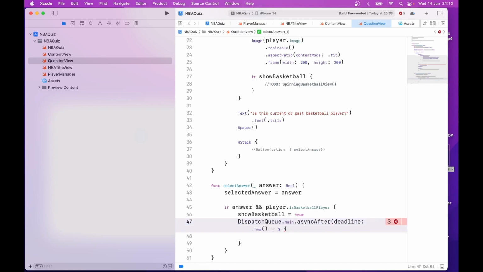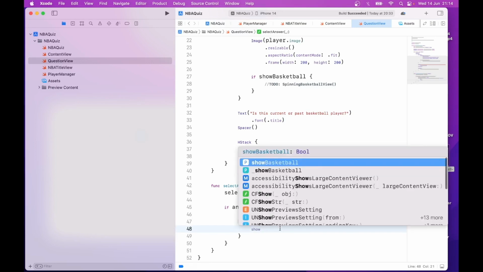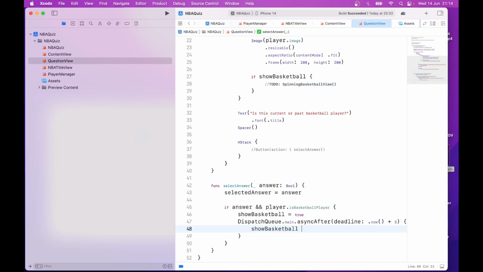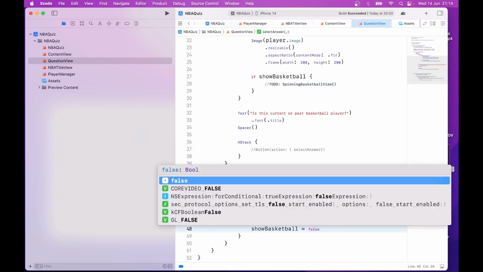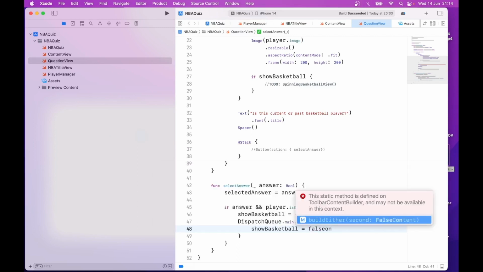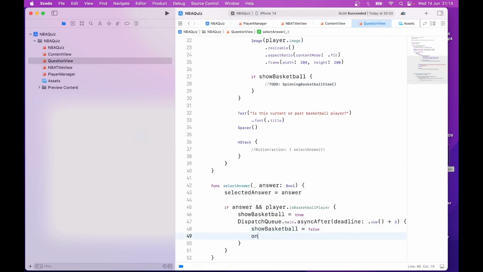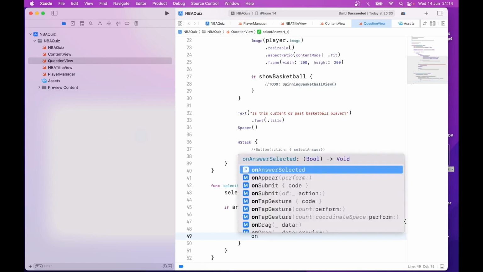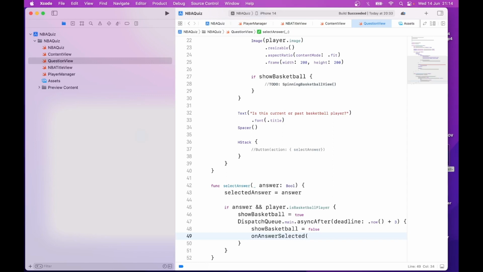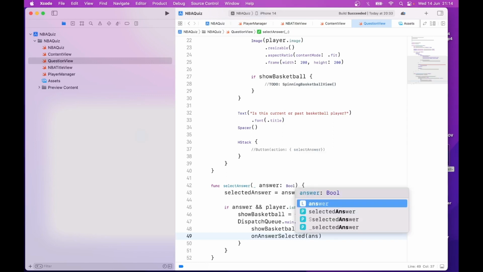So what this does, it will show the spinning basketball animation for 3 seconds. So we're missing a bracket here. And then type in showBasketball equals false, as we don't want to show the basketball anymore. Answer selected answer.